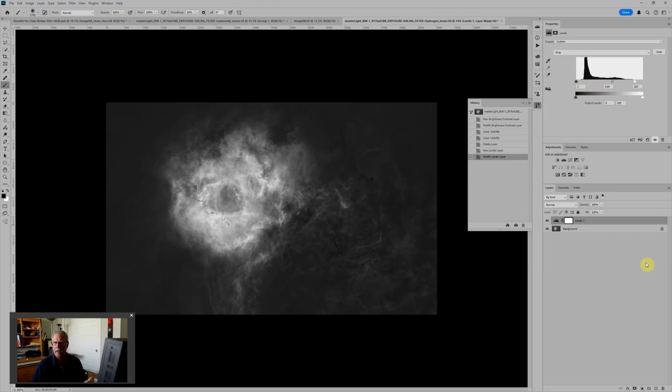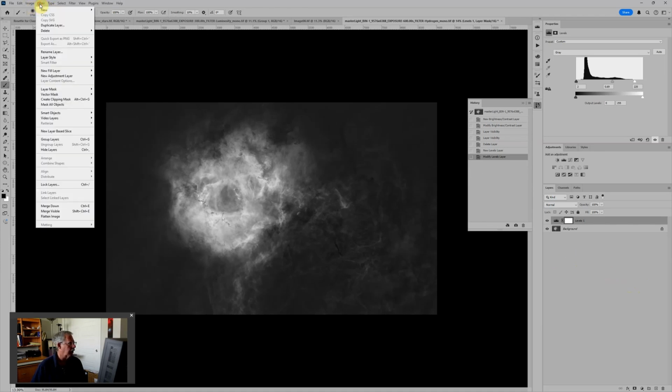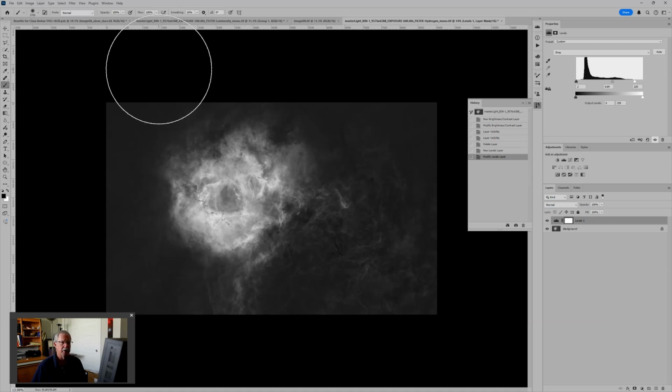But I said we want to add color. The easiest way to add color is going to be to use a hue saturation adjustment layer. Now in this case, if I go to Layer, New Adjustment Layer, you can see I can't add any of the color-based adjustment layers. And that's because this single image is a grayscale image.